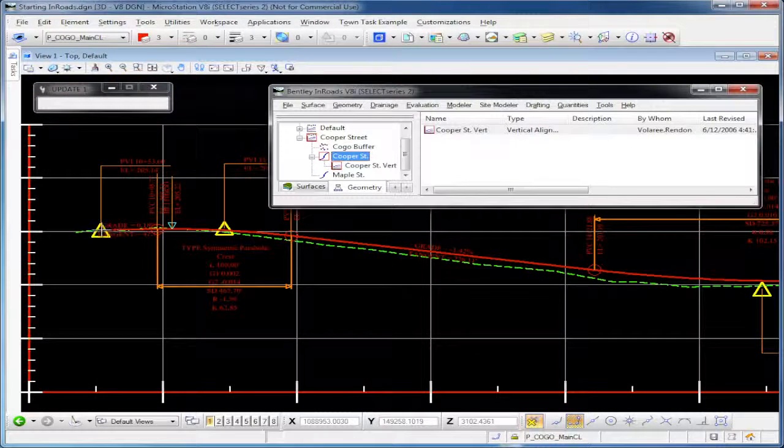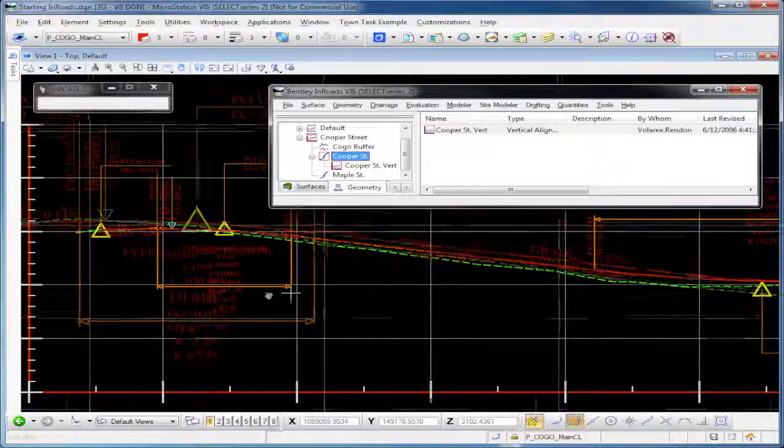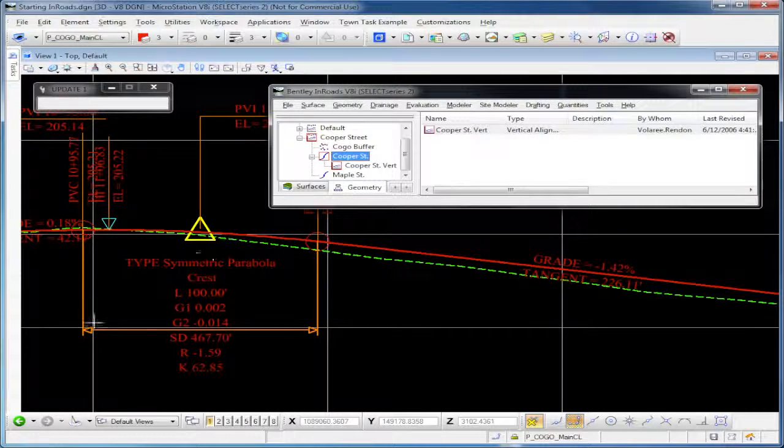Along with the grade and tangent length, as well as the points of vertical intersection and curvature, there are also these annotations here on our vertical alignment. This is showing us what type of parabola this is, or what type of element this is. In this case, it's a symmetric parabola, and it's a crest curve, so it has a crest arc to it with its length and its grade in, grade out, as well as some other coefficients and sight stopping distance.